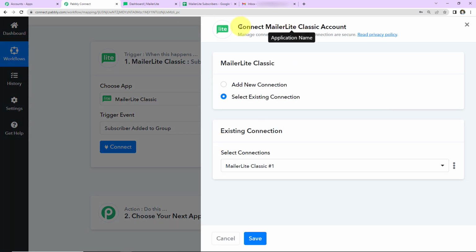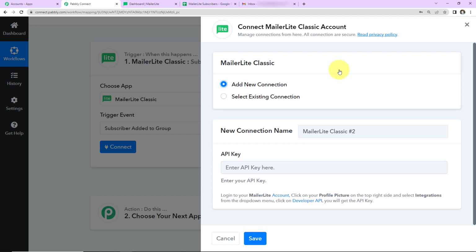And here you can see Pabbly Connect wants to connect with MailerLite Classic account. For this, let's select Add New Connection. Now to set up this connection, we need this API key. How can we receive this?